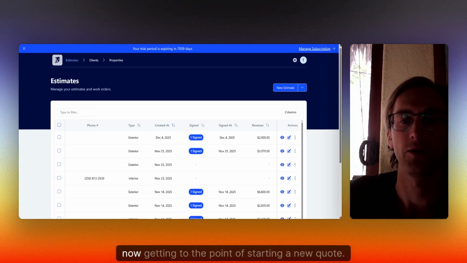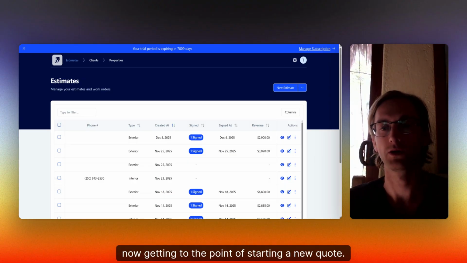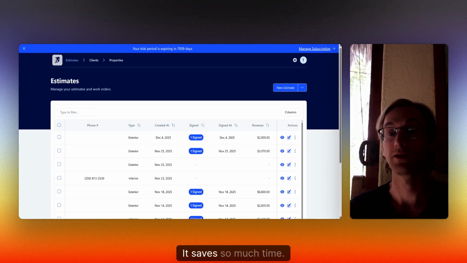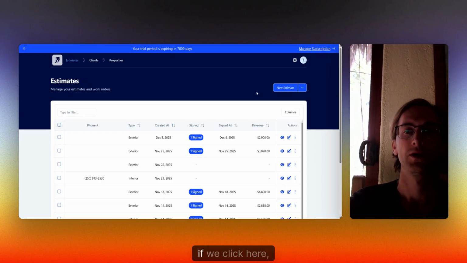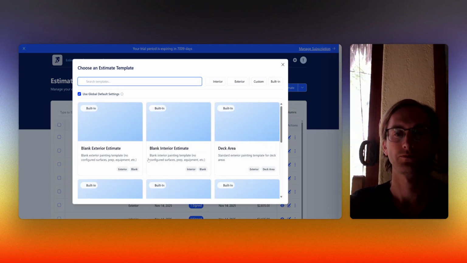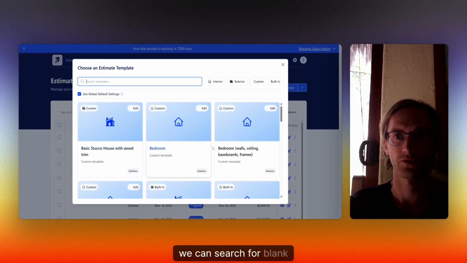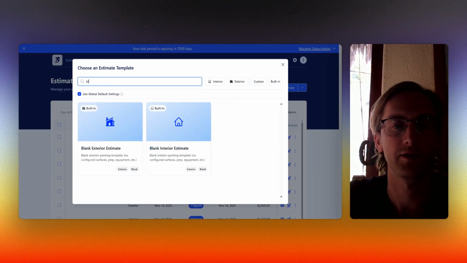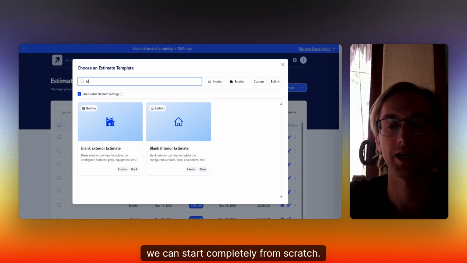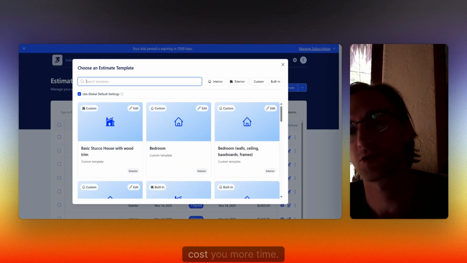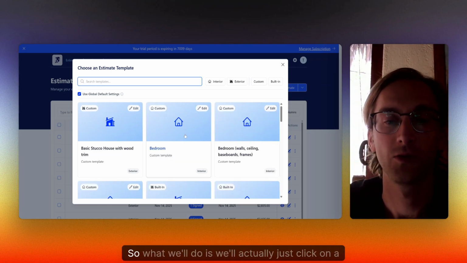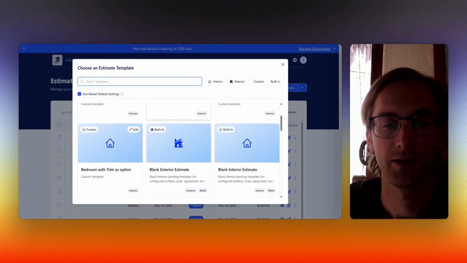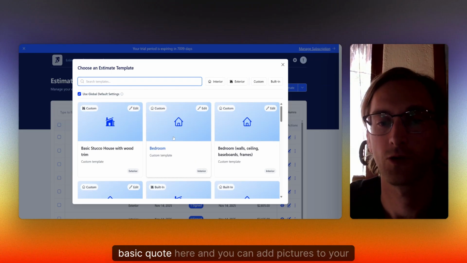And now getting to the point of starting a new quote, it's always best to start a quote from a template. It saves so much time. So if we click here, new estimate, yes, we can search for blank. And I think if I type here blank, we can start completely from scratch, but that's going to cost you more time. So what we'll do is we'll actually just click on a basic quote here.